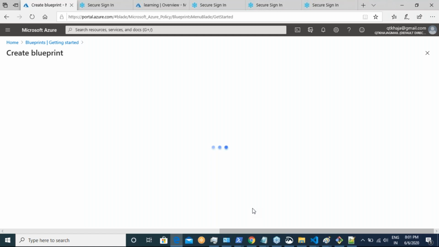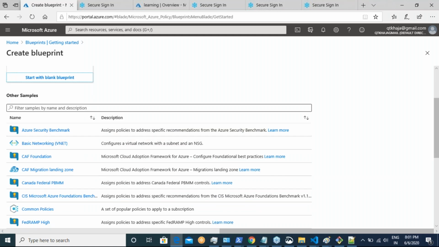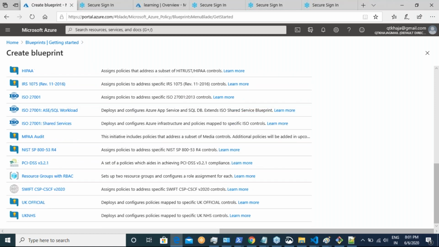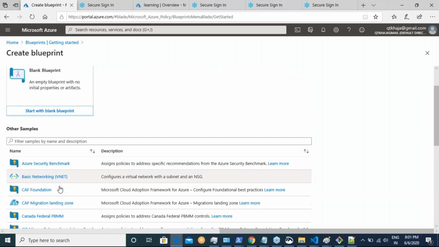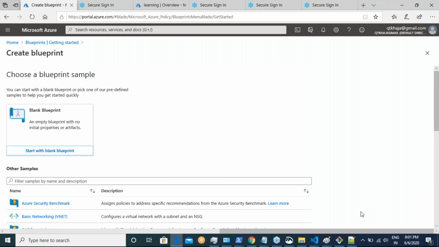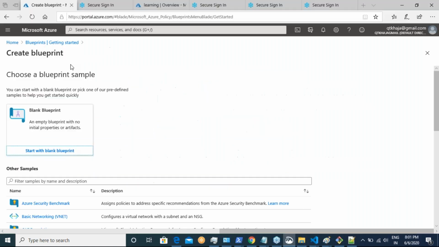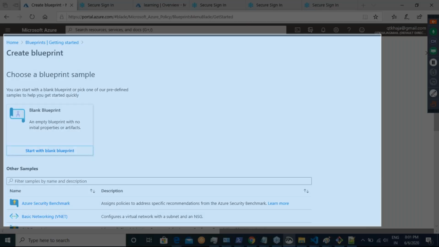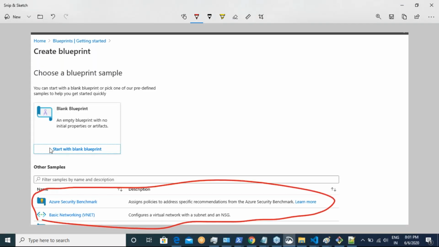And when I say that I want to create a blueprint, it will tell me there are many blueprints which Azure has already come up with. Are you seeing this? There is the Azure security benchmark. There are many options which we can deal with. But I'll start with a blank template. There are many samples over here, but I would be starting with the blank template.